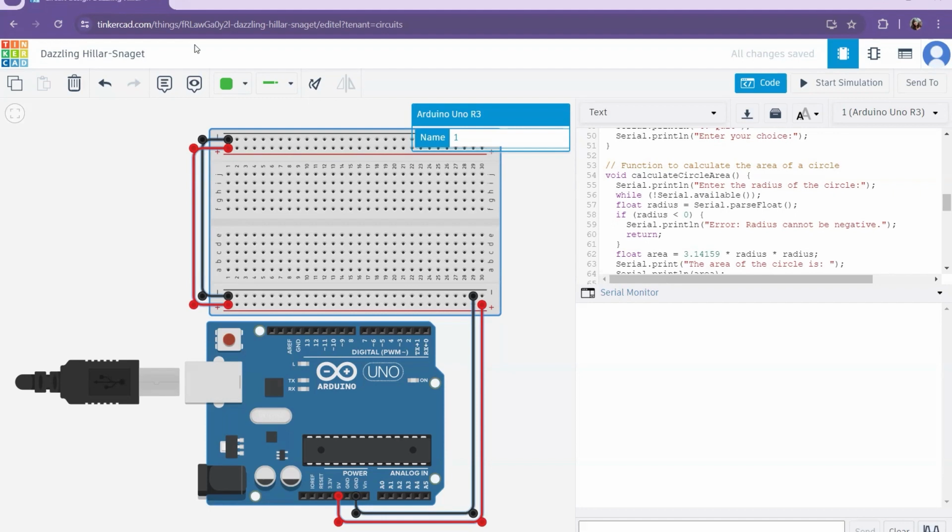Number 2 is for the area of the rectangle. The program will ask the user to enter the length and width of the rectangle. And number 3 is for calculating the area of the triangle. So to calculate the area of the triangle, the program will ask the user to enter the length of the triangle base and its height. So number 4 is used for exiting the program.